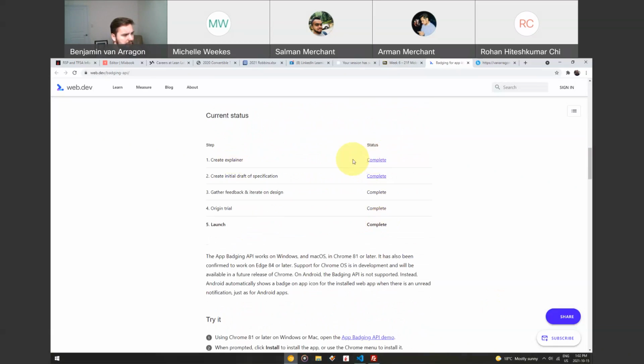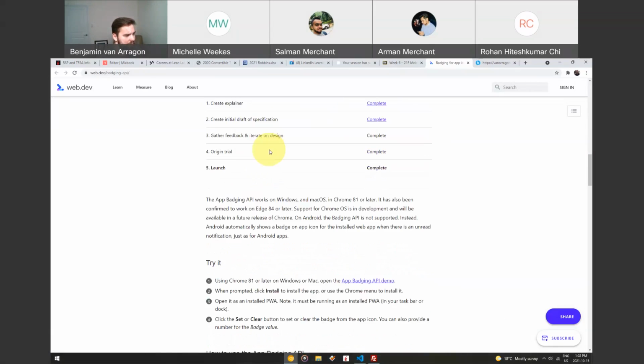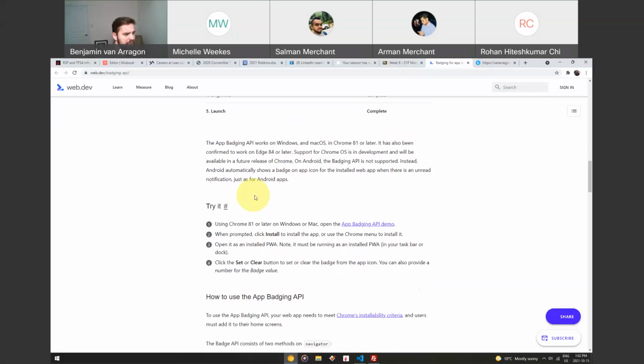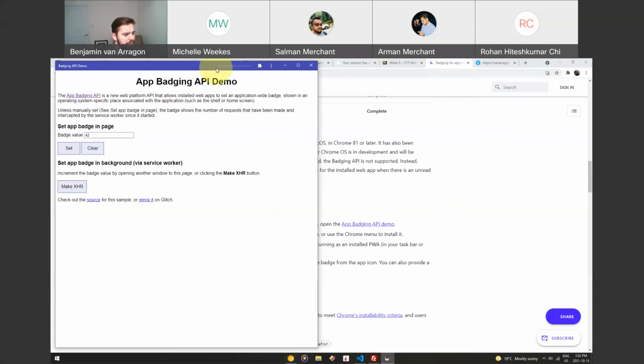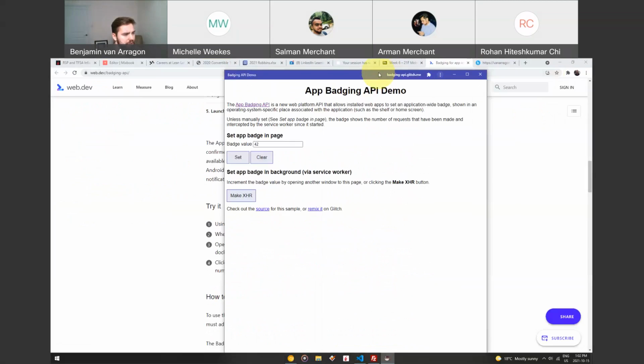Oh, this is just saying the status of building the badging API. To actually use it, you need Chrome 81 or later on Windows or Mac. So you can try this on Mac. You can go to badging.api.glitch.me and you can install this right here. You can just hit install and it should be this little fish icon down in the bottom.